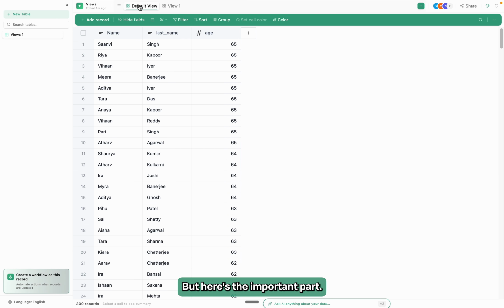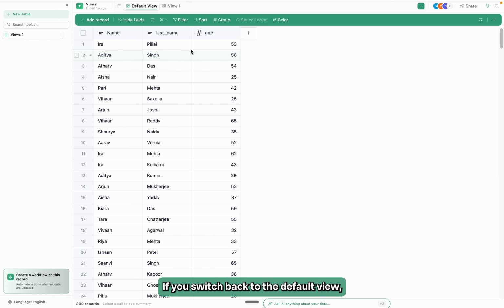But here's the important part. If you switch back to the default view, you'll notice that nothing has changed there. The original table remains exactly the same. This is what makes views powerful. You can create multiple views for different needs without affecting the base data.